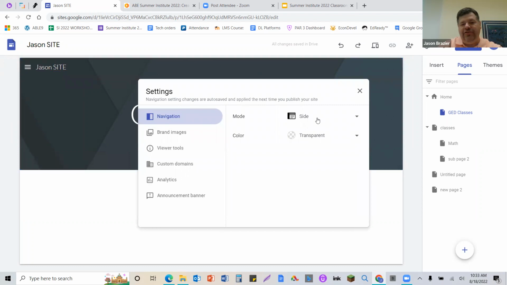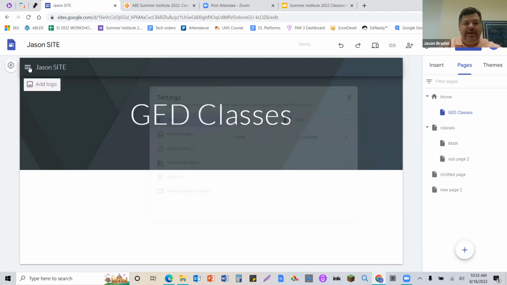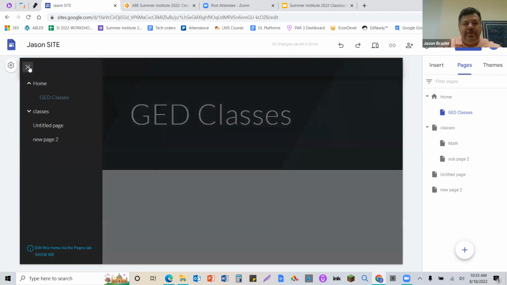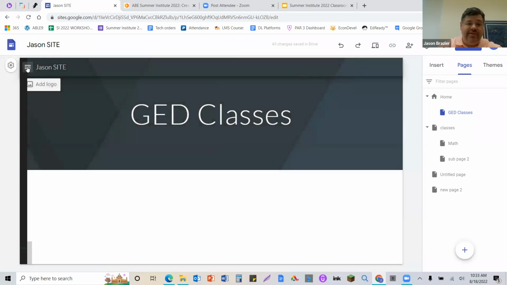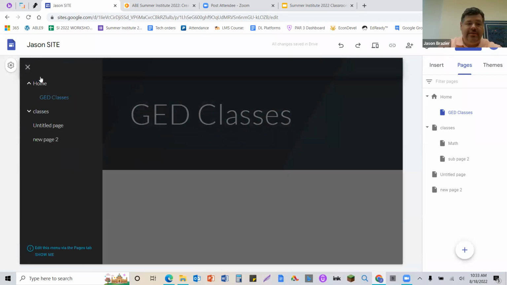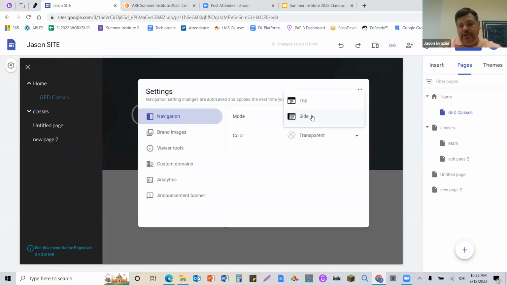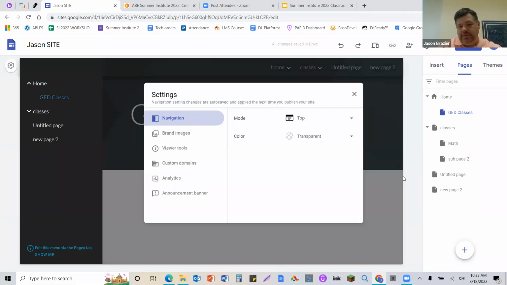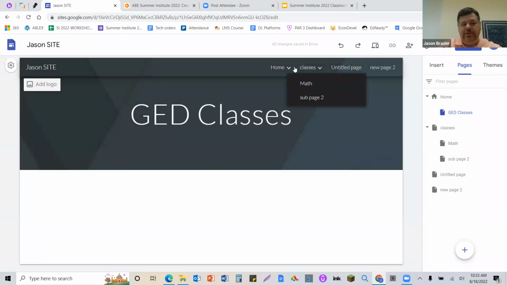What I did on navigation is it had side or top. This is at top. If you like your navigation menu off to the side, I put it so it's there, so it's a drop down like many of them have it. But if it's easier for your students to navigate, we can change that back to top. And then it just appears here.